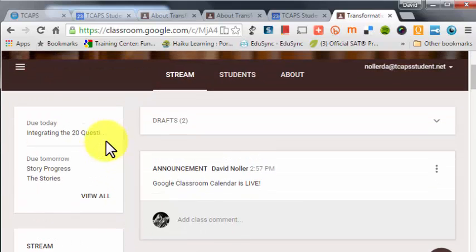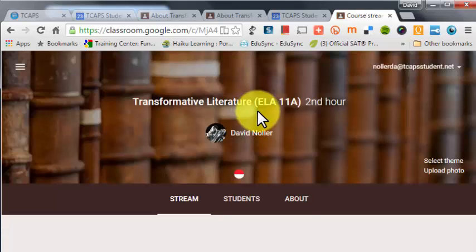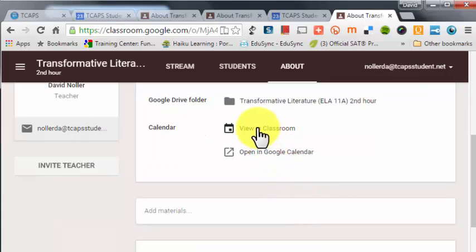Teachers have been asking for Google Calendar to be added to their classroom view for a long time, and I think this is a super effective way to do it. Remember, there's two ways to access it. Use the three-line menu to click on Calendar, or if you're in the class, go into the About tab and you can access it there to view the calendar in Classroom or in Google.